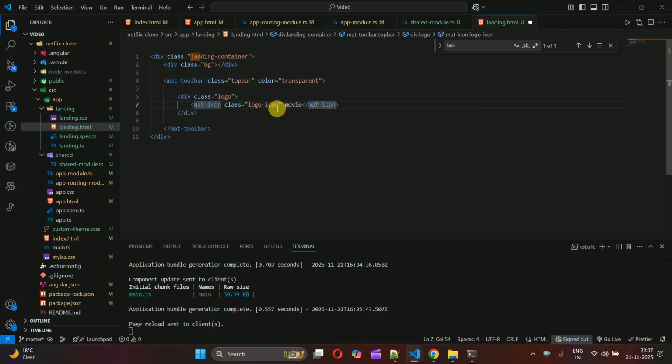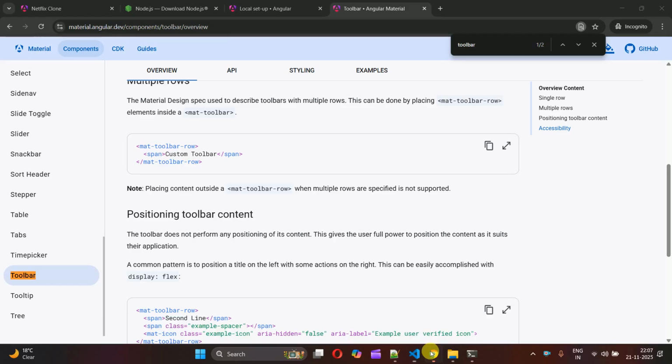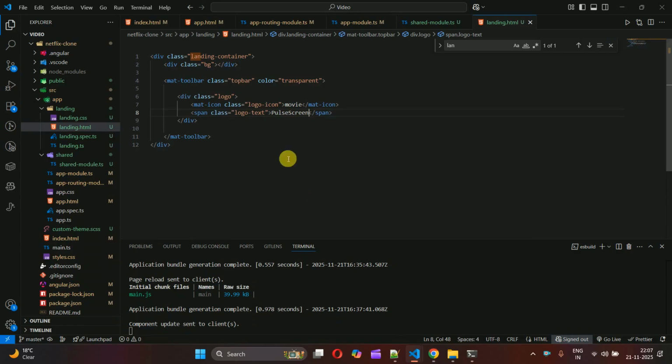And then we have span class, and then we are going to write the name of the logo, or the text of it. So the Pulse Screen. If I go back again, we'll be able to see this. So right now Pulse Screen is created. Now get back over here. After the Pulse Screen is created, then we'll put some space. So span class spacer, and then just close this.